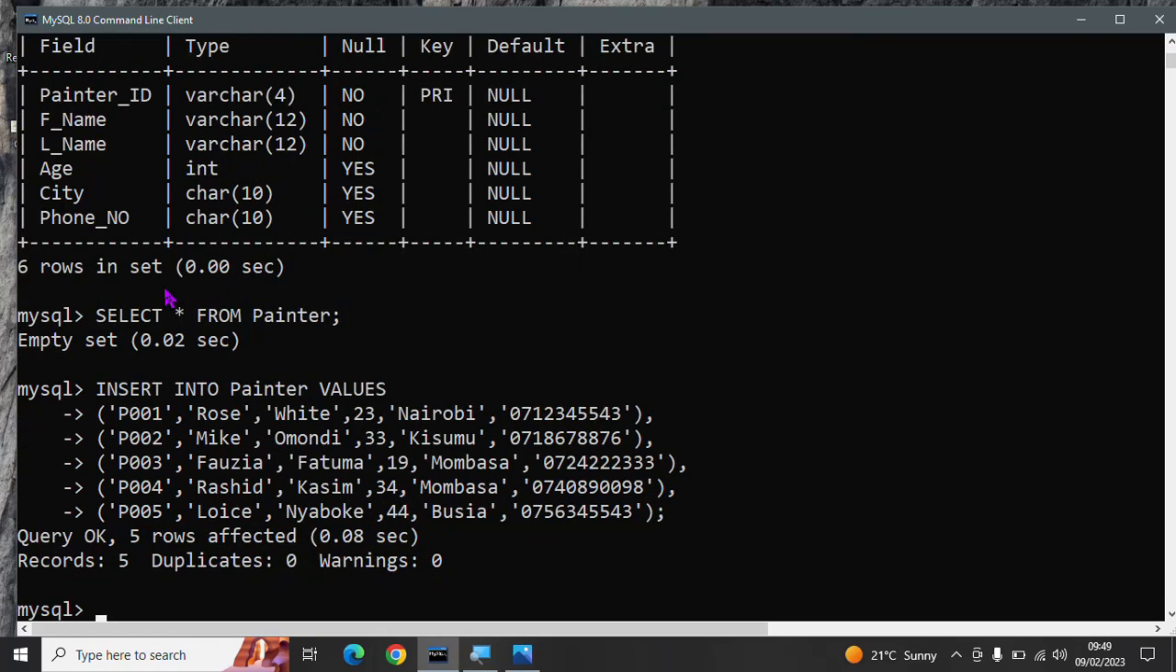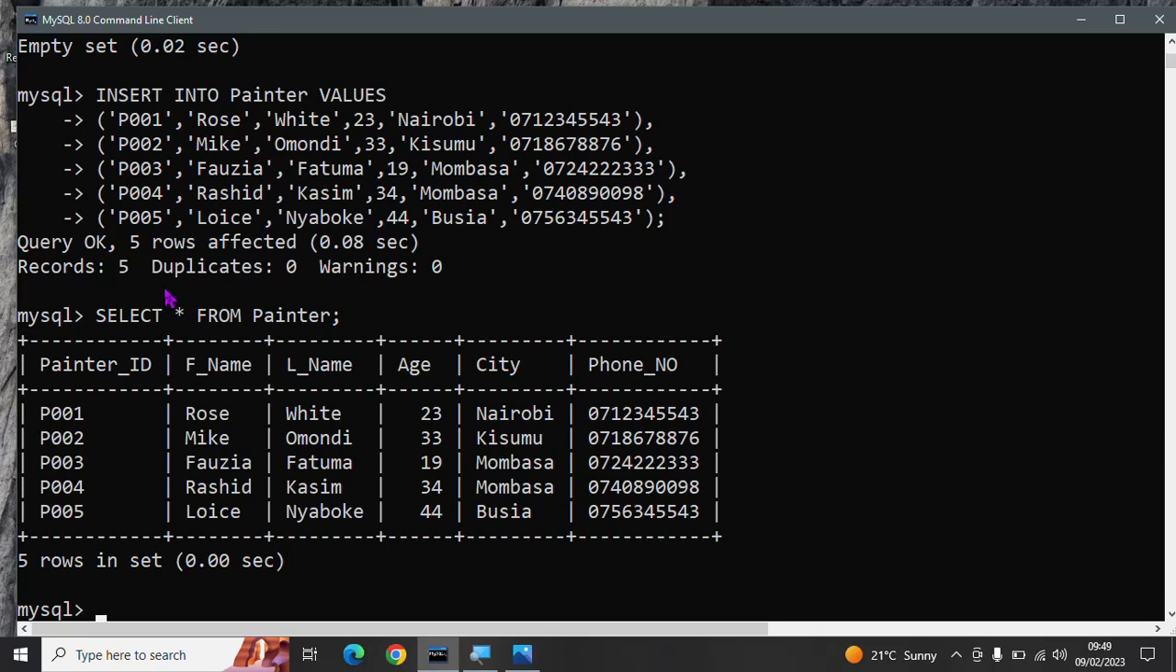So query OK. So we have inserted 5 records into table painter. So we can see our data by saying select star from painter. If you run that, you see our table is here and our 5 records are shown clearly here: painter ID, first name, last name, age, city, and phone number.